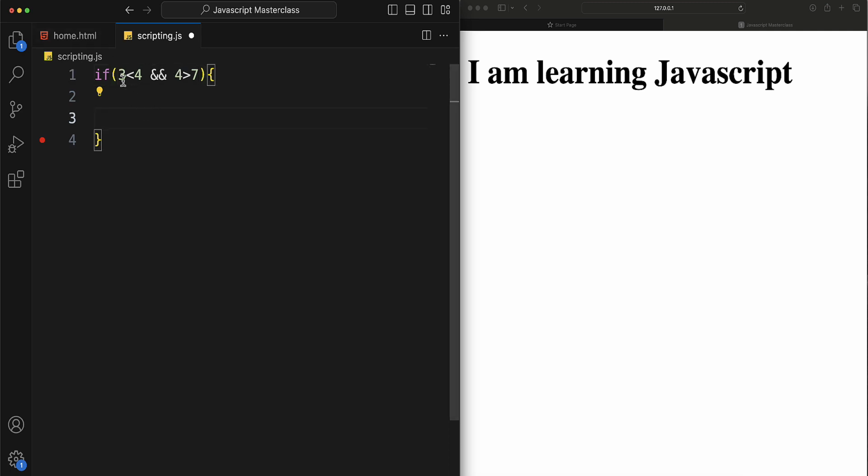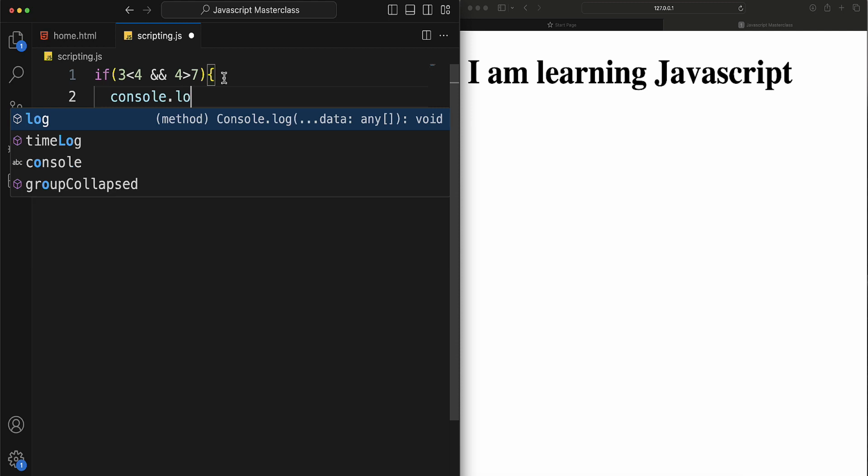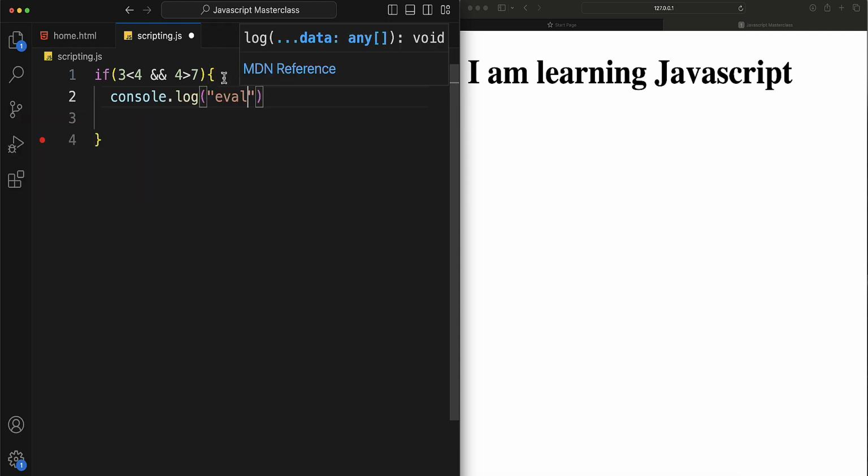So if you look carefully, this right here, 3 less than 4, is one expression, and it is on the left side of the AND operator. To the right of this AND operator, you have 4 greater than 7. So now, if this returns true, then it means that the whole expression right here will return a true, which means that what we have inside our if block will be executed. So let me say something like console.log, then I'm going to say evaluate to true.